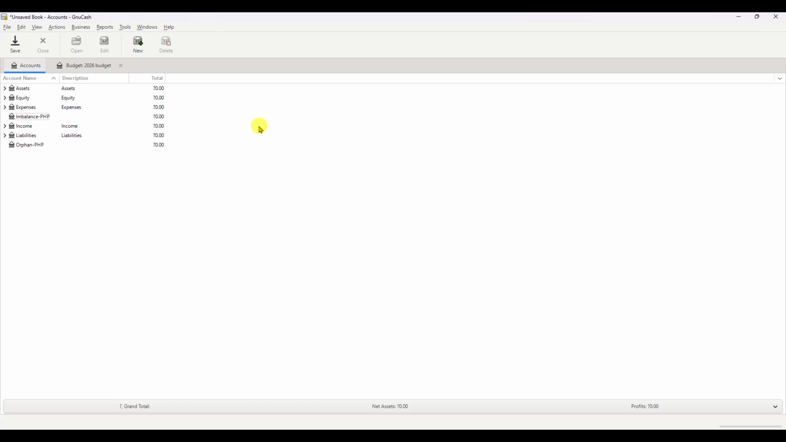Give it a moment to load your existing file and make sure the correct book is open. If you've been working already, it's a good idea to save your file first so you have a clean starting point before importing.